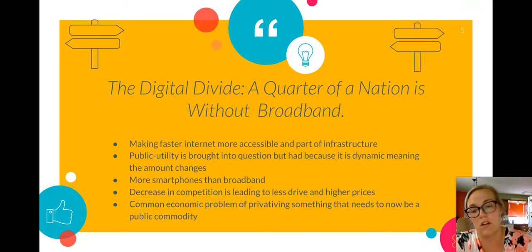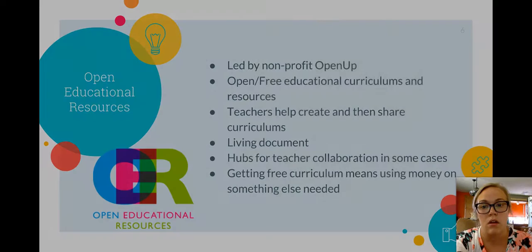I also thought it was interesting how they talked about how more people have smartphones than broadband. And so to me, that was an interesting point. Why aren't we using that to our advantage as educators? Okay, they have a smartphone, they still have some kind of internet access. So how can we use that and utilize that in the classroom?